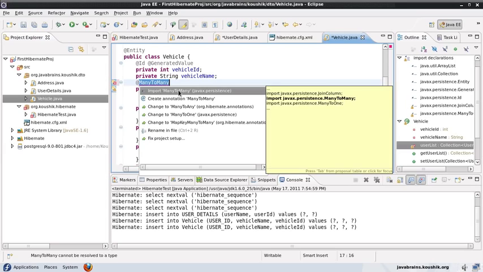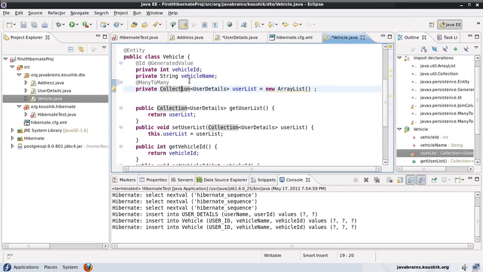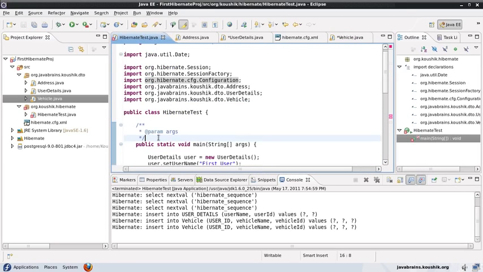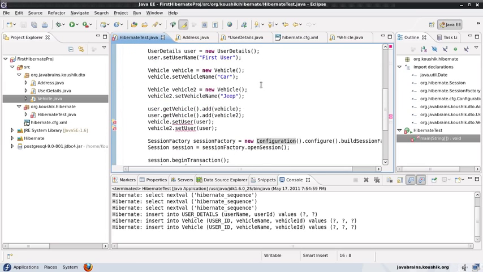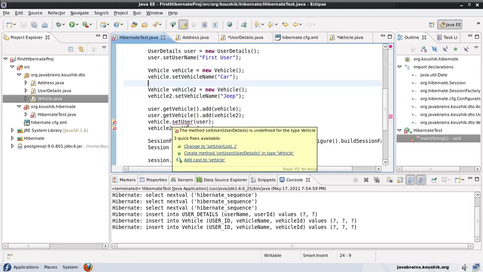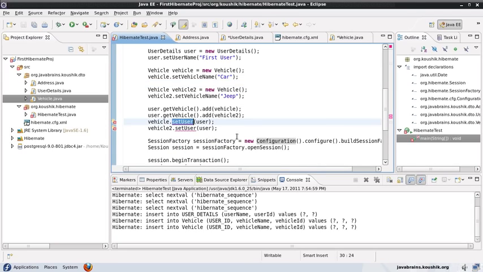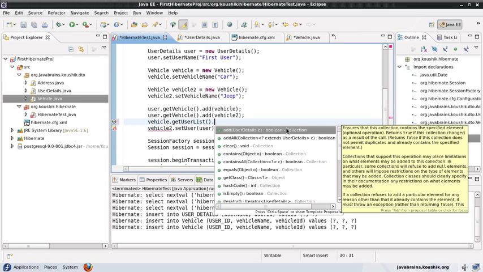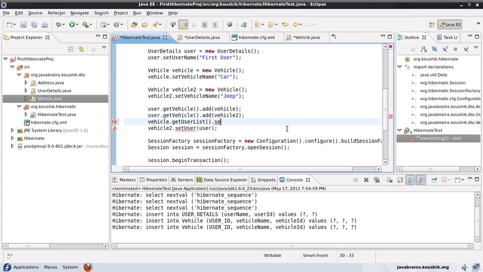So there is a many-to-many relationship on both ends. Now what we need to do is change our test class. Right now it's a set user, so this changes now. So this will probably be a get user list dot, okay, it's an add of user.